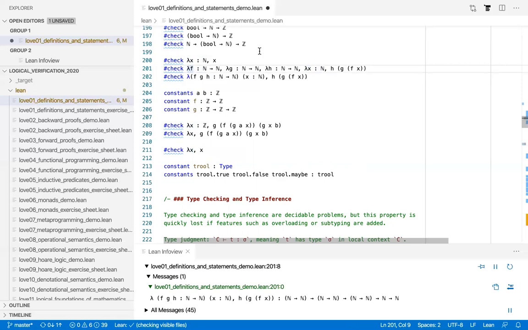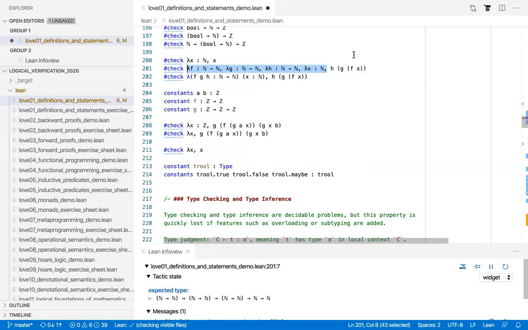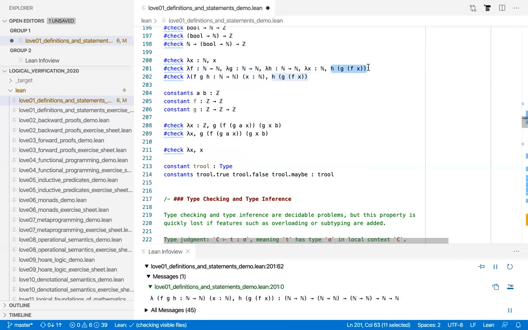Now, this is a more complicated one where we have a whole bunch of lambdas at the front, and then we finally have what we're trying to do here. So we're saying, well, we have x, we apply f to x, g to the result, and h to the result.